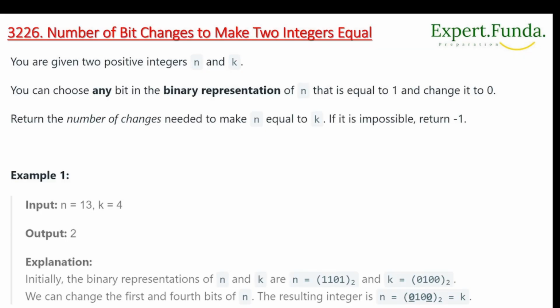Given positive integers n and k, you can choose any bit in the binary representation of n that is equal to 1 and change it to 0. We have to return the number of changes, a count we can say, needed to make n equal to k. If it is impossible, return -1. If it is possible, return the number of changes.